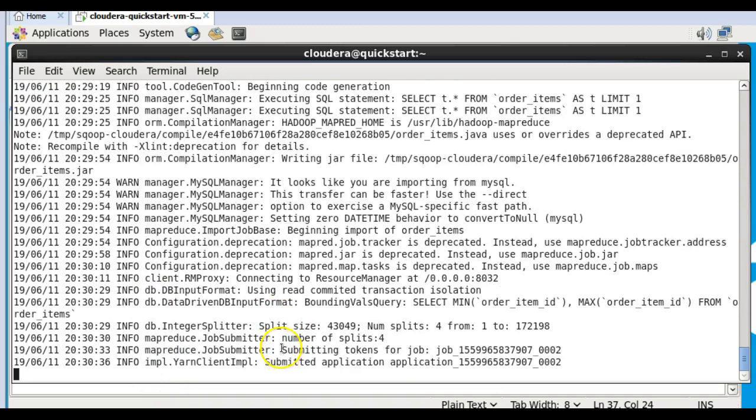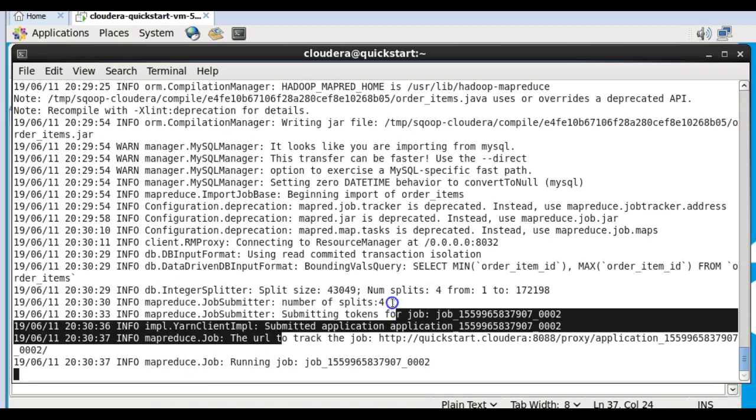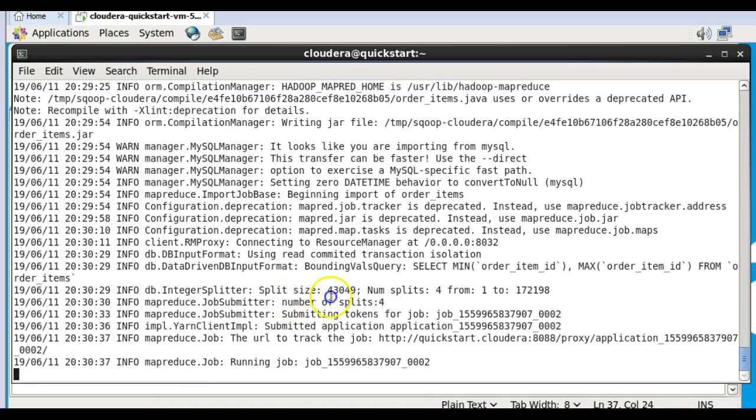There you go. We can see the number of splits is 4 here, which is the default. The MapReduce job assigned 4 mappers to process this data move from the MySQL database to HDFS. So from here we can see the default is 4, even though we did not assign any lesser or greater number.